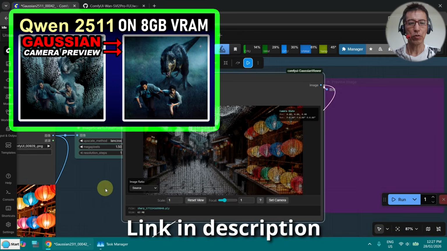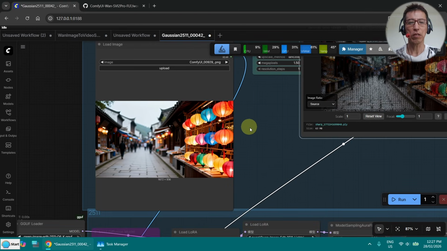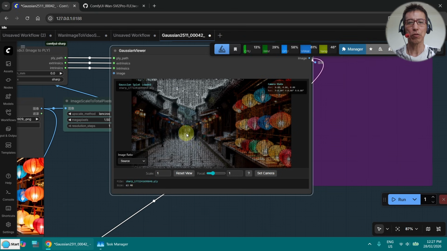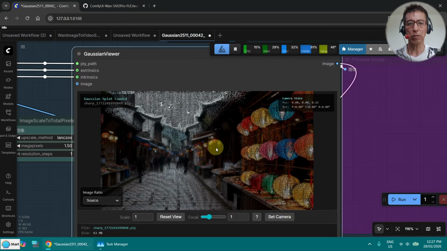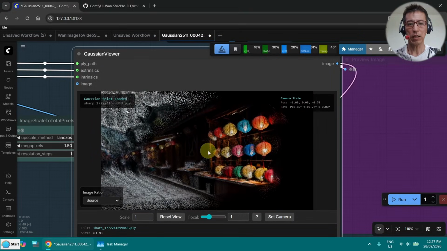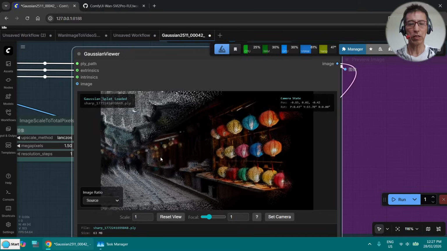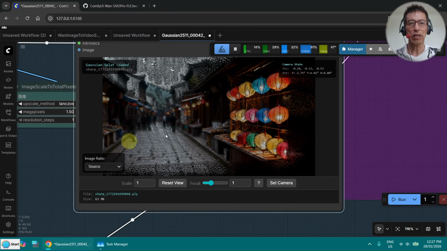I just want to show you here. This is the image here. If I want to continue with this image, I just go to here, and you can see I can control my camera by moving here, and I can zoom out, zoom in, and so on. So I can render a new image with the continuity of that image. But I don't want to go into the details. Please check out my older video.